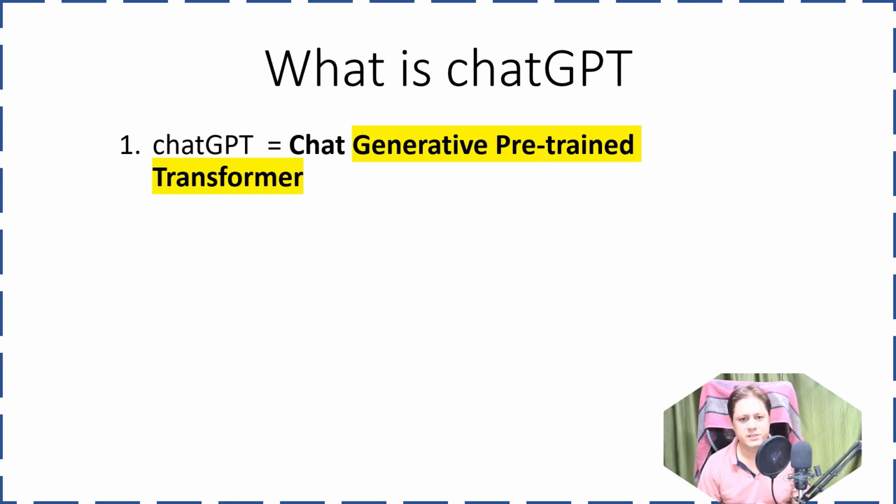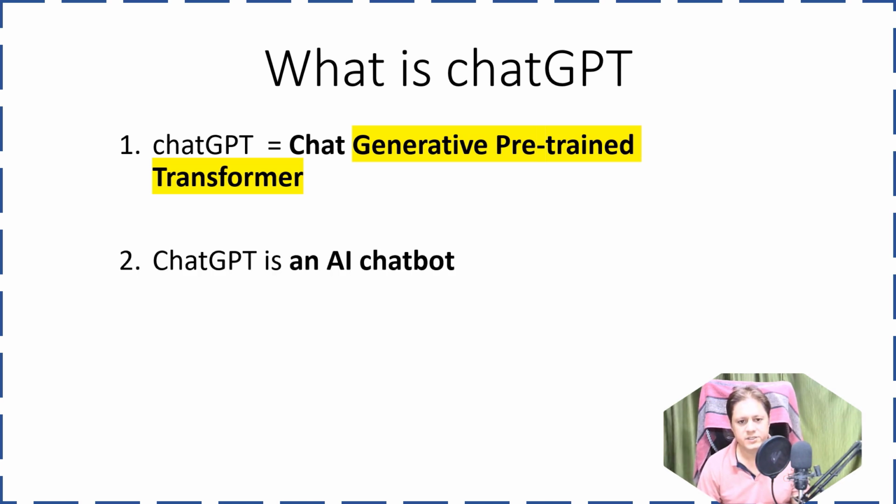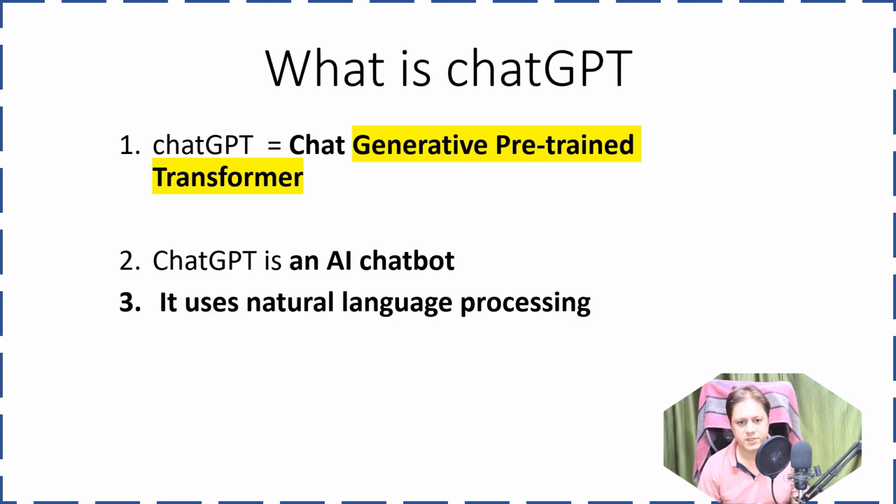The long form of ChatGPT is Chat Generative Pre-trained Transformer, and it's an artificial intelligence chatbot. It's not a person or something. It's an artificial intelligence chatbot. It uses natural language processing. When we say natural language, that means language which humans speak and understand. Like, give me water, I am going to Mumbai, I am going to New York. So, very simple natural language.